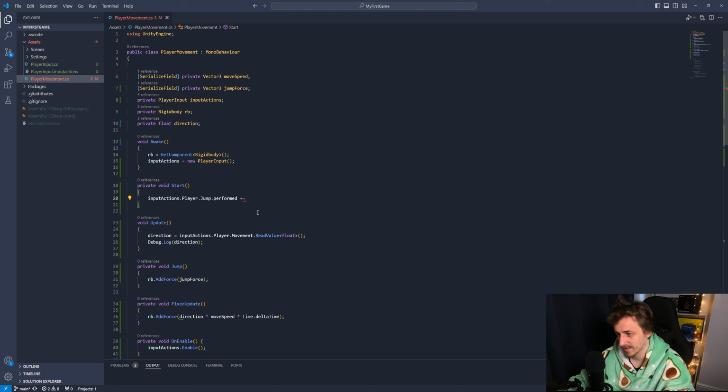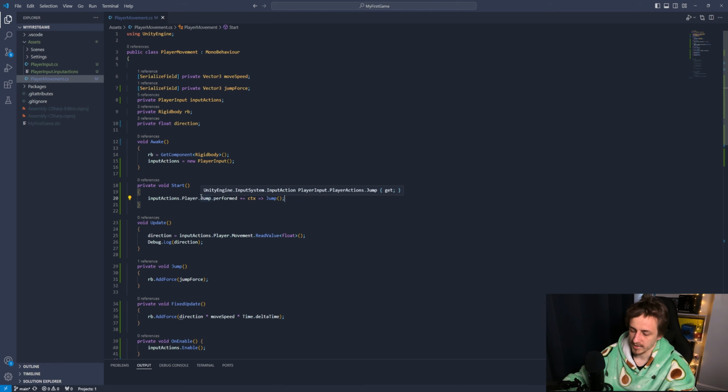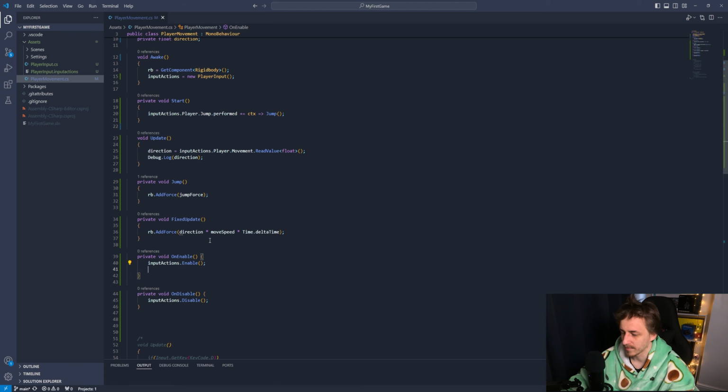So the syntax is kind of strange, especially for a beginner, but all you need to do is just follow the syntax, just create a variable for the context, and then equals and greater sign, and just the jump function. So right now, when we press the space or the up arrow key, it's just going to call this jump function. We need to enable and disable it. Same thing at the disable.